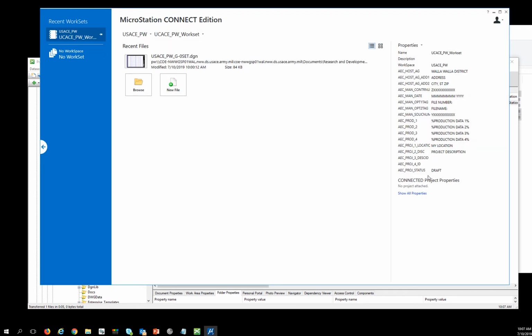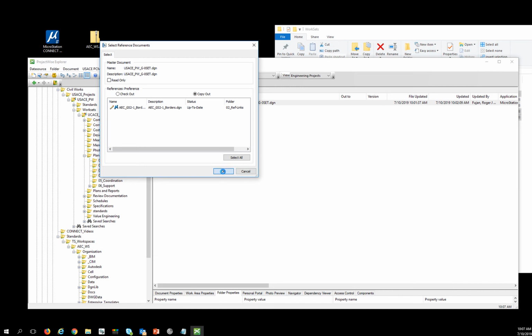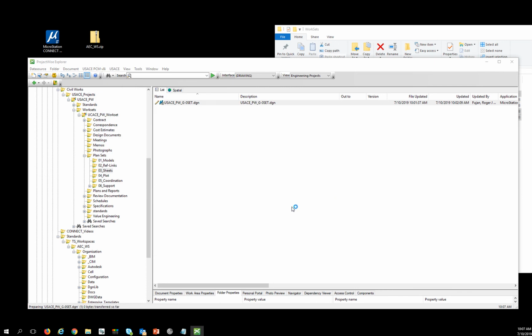Okay, so now my project information is updated, but I don't want to do anything with this now, so I'm going to close out of this, because if I go try to reopen this file, I'll get all kinds of errors. So I exit out of MicroStation and then reopen the file. And we'll see if we can get everything updated.